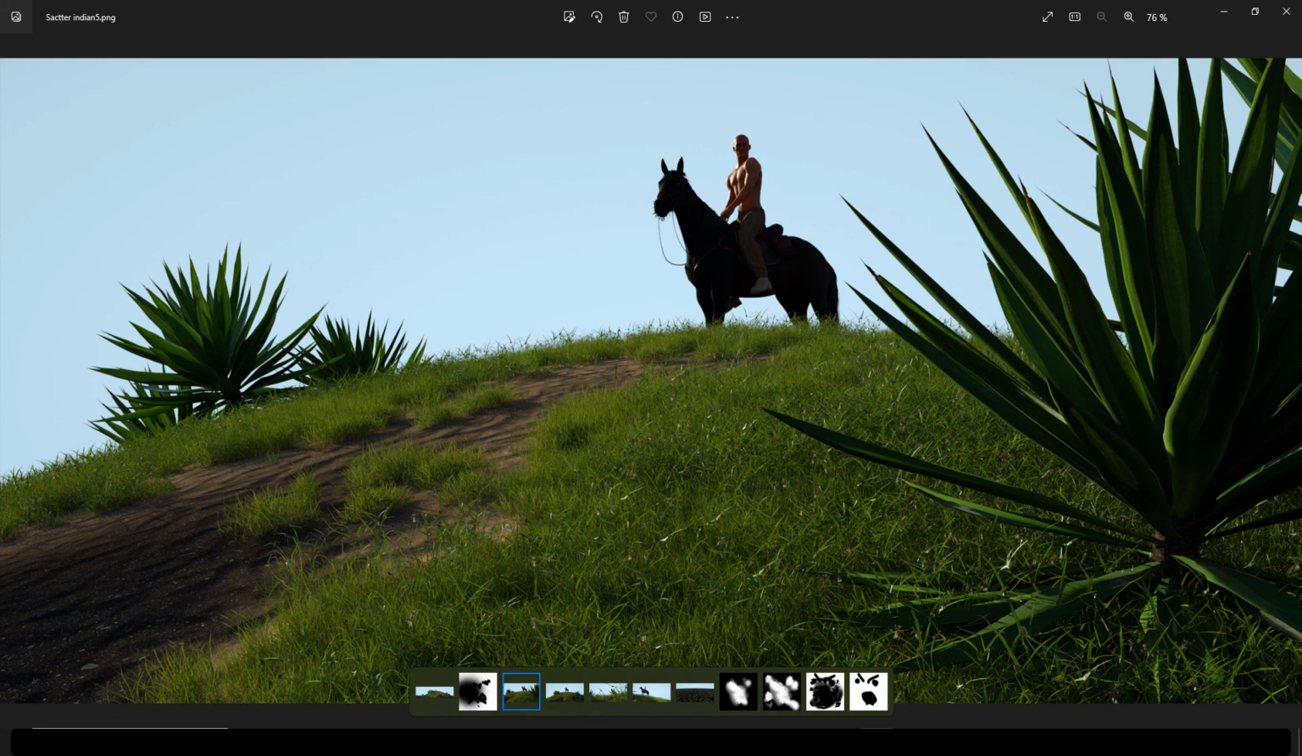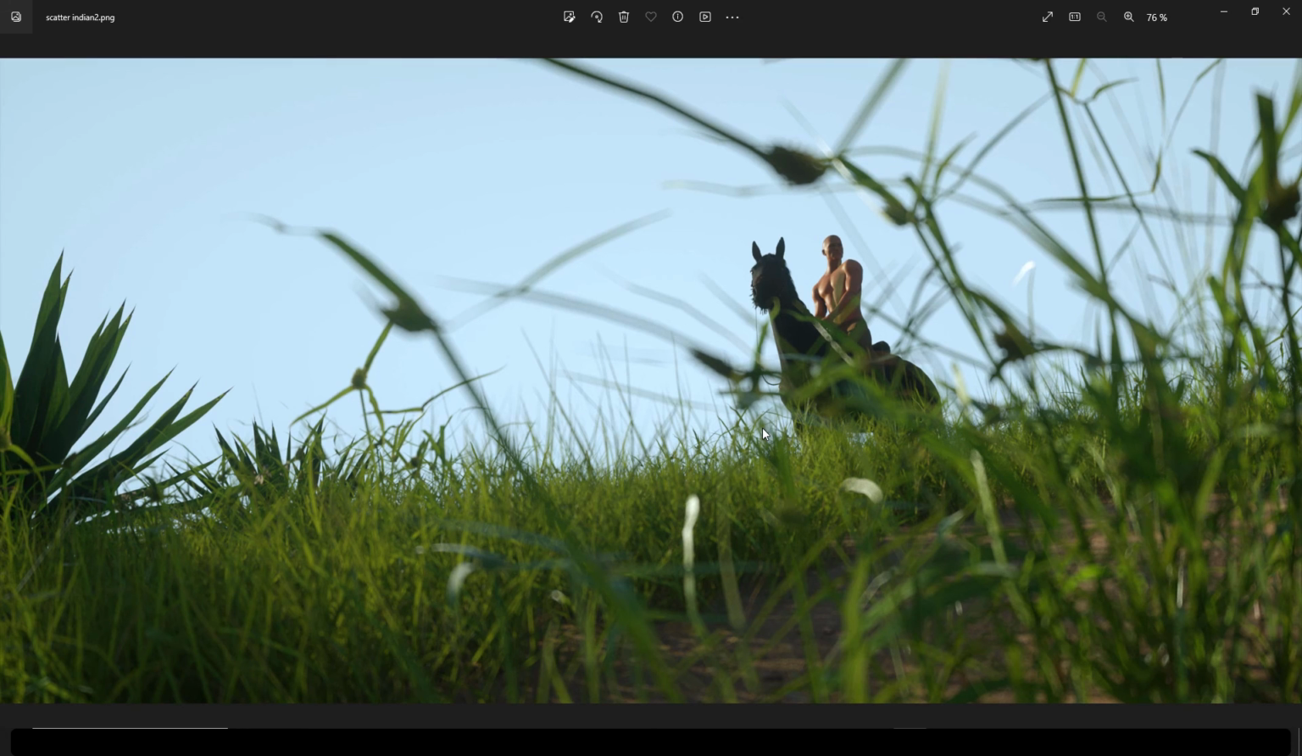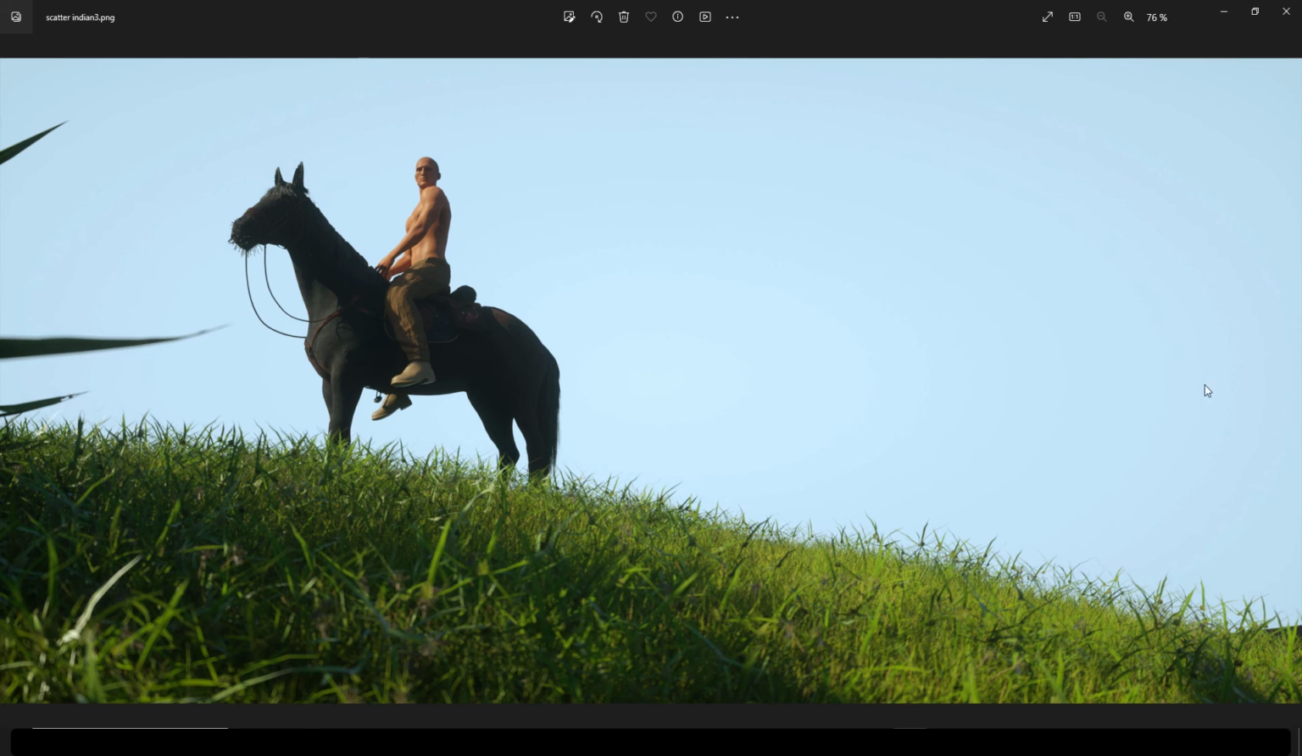I just wanted to tell you that I've created a free grass pack that you can use to scatter grass on your Blender Octane scenes. Here are some of my screenshots that I made with a selection of the grass blades.